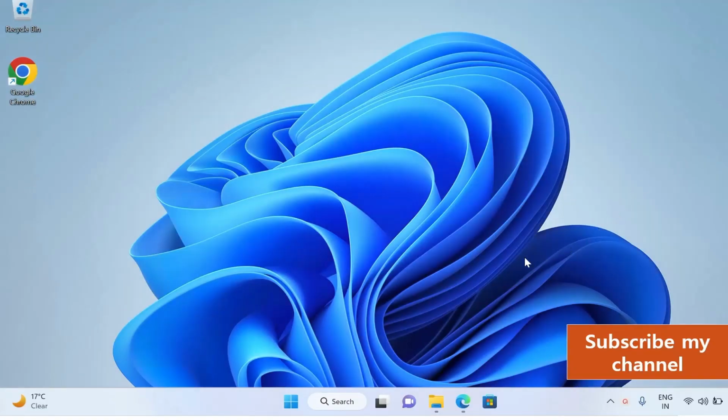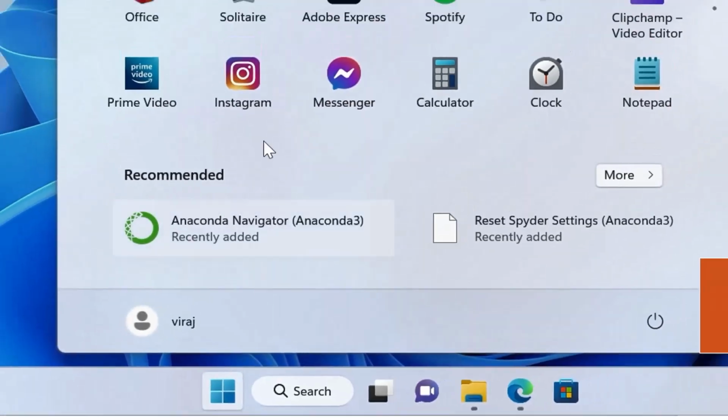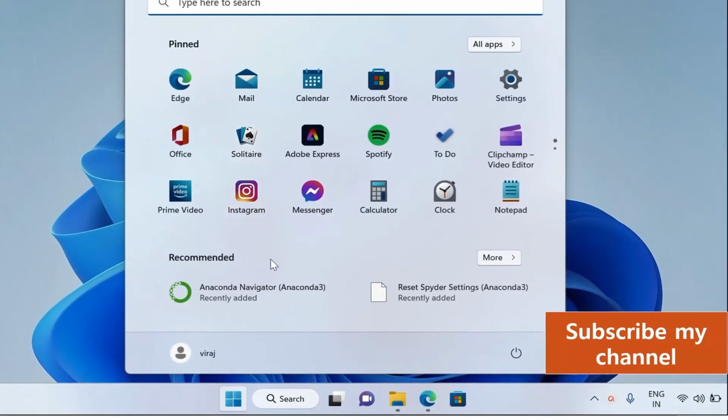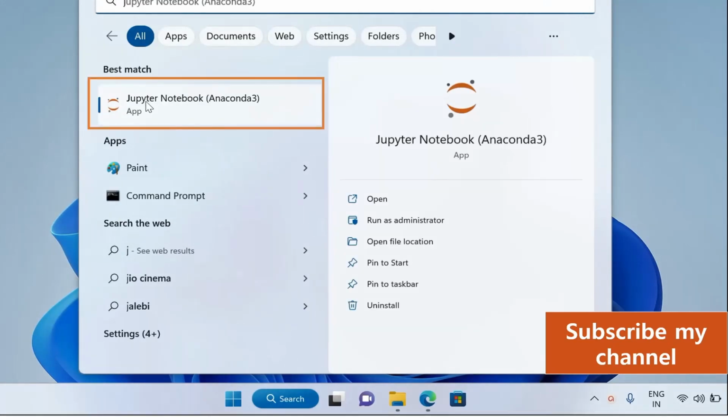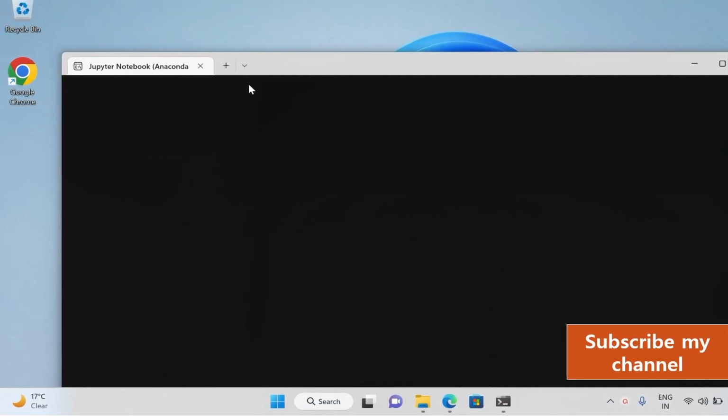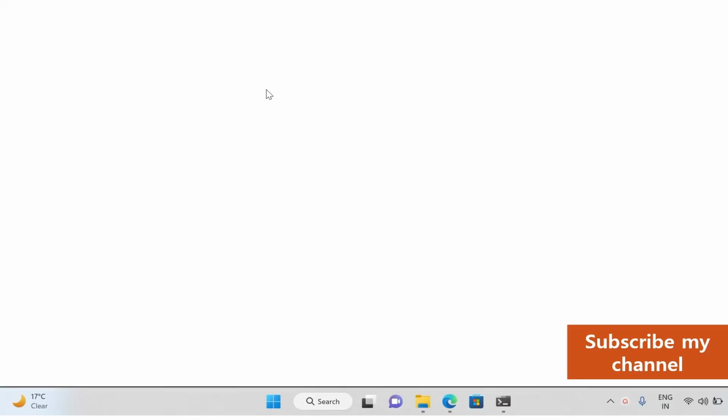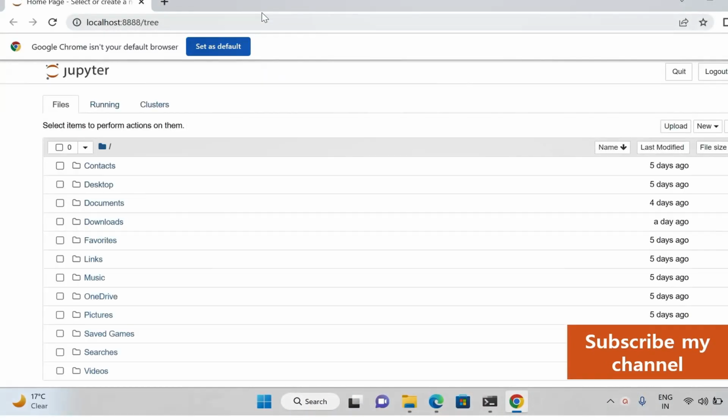Now the installation is completed for Jupyter notebook. Let's click on the start menu and search for Jupyter notebook. You can see that Jupyter notebook is there. I'm going to click on this. It will open a terminal or a command prompt, we can say, and automatically it will redirect to the browser. So this is the home page of Jupyter notebook.